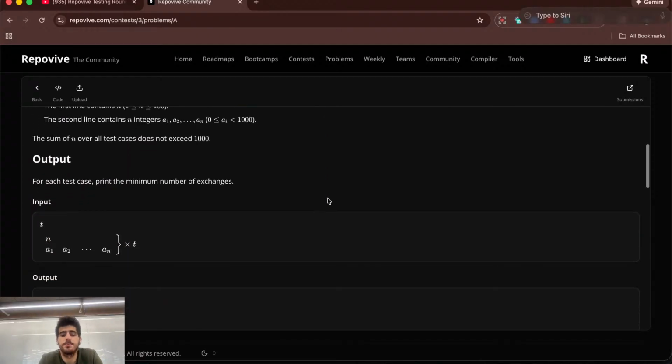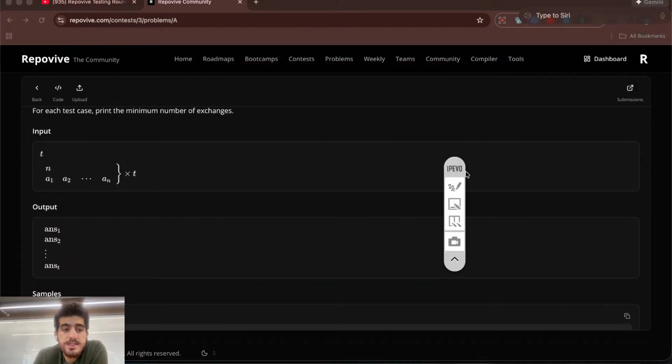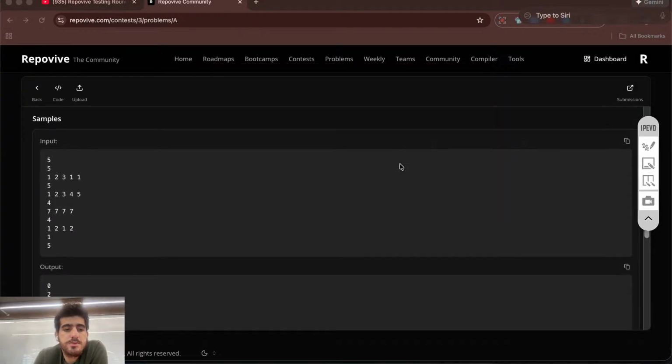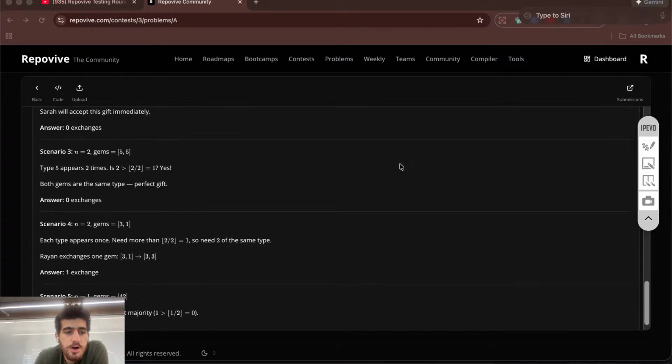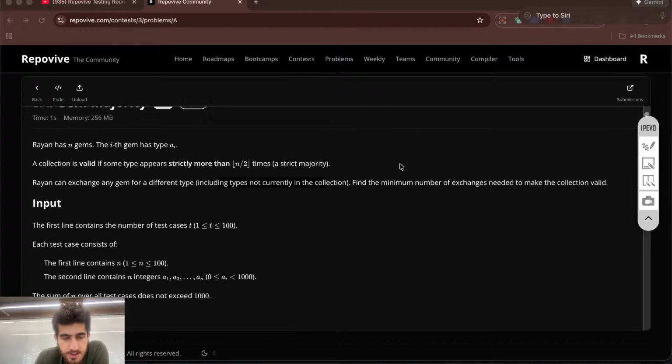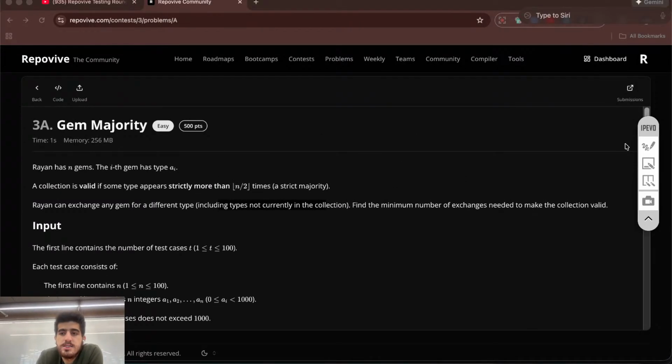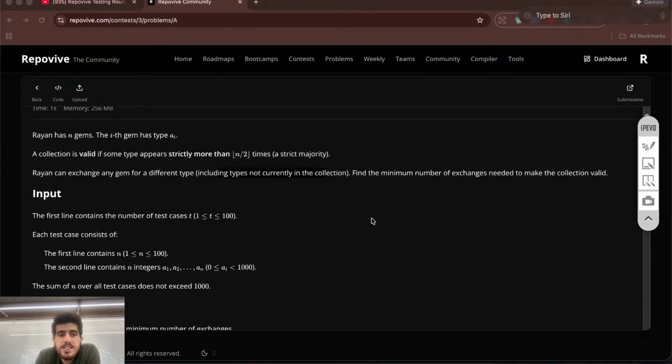So this is the first problem that we have. And this one is the easiest problem among all of the problems that we have in the contest. And guys, it's easy to see that if we want to create a majority, it's just enough to see which one has appeared the maximum number of times and change that one to the majority.